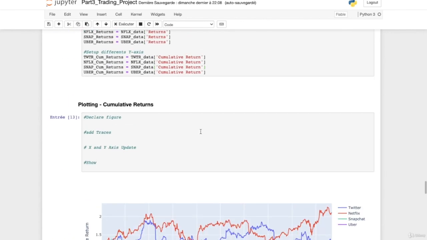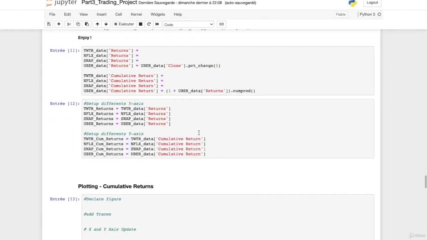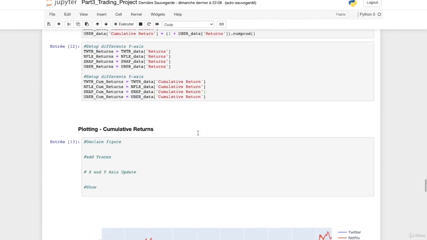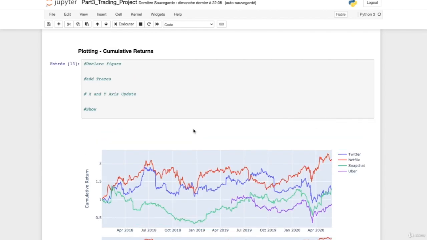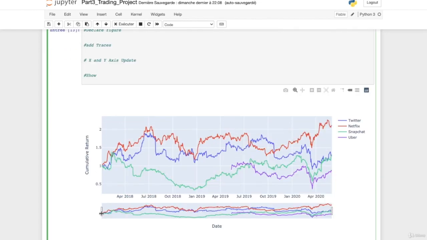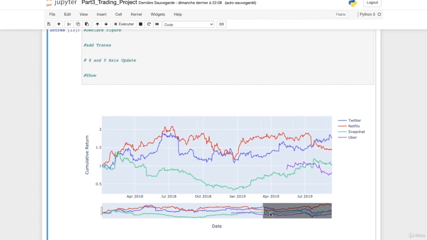Once you have done that, the next step will consist of setting up your trace and plotting the cumulative return in 4 steps. Declare figure, add prices, x and y axis update, and show the graph. Similarly to what you have done in part 2, you will need to update the x and y axis, plus have the title of the different share price. The final output must be similar to this one.